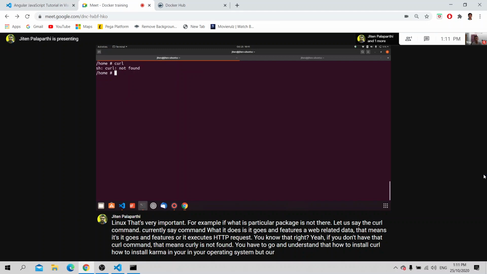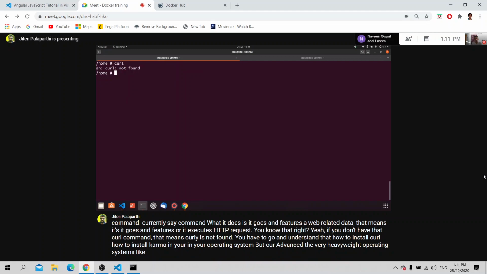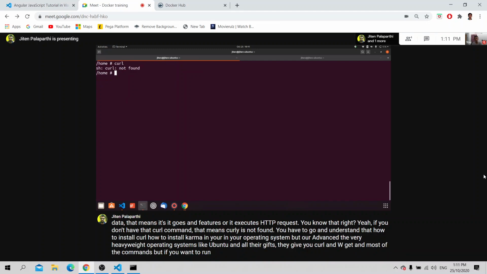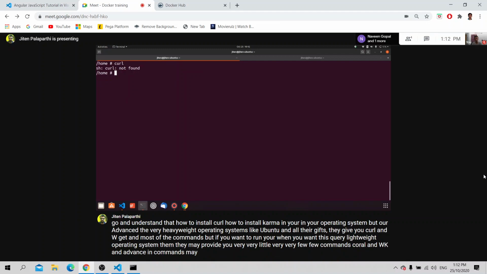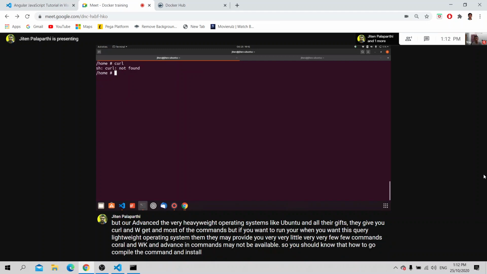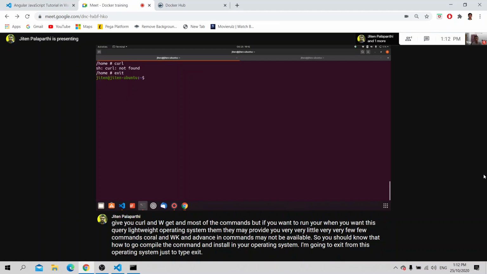Advanced, very heavyweight operating systems like Ubuntu give you curl and wget and most of the commands. But when you use a very lightweight operating system, it may provide very few commands. Curl, wget and advanced commands may not be available. So you should know how to compile the command and install it in your operating system. I'm going to exit from this operating system, just type exit. So I came back to my host operating system.